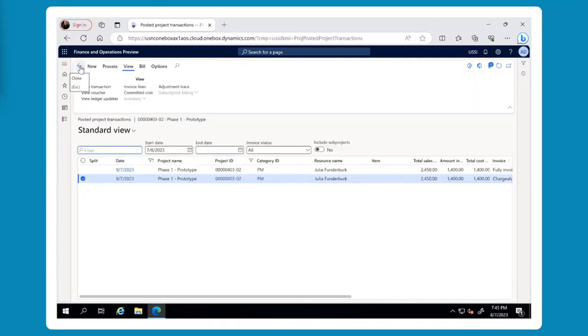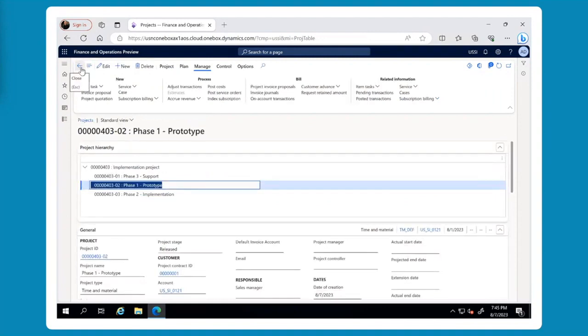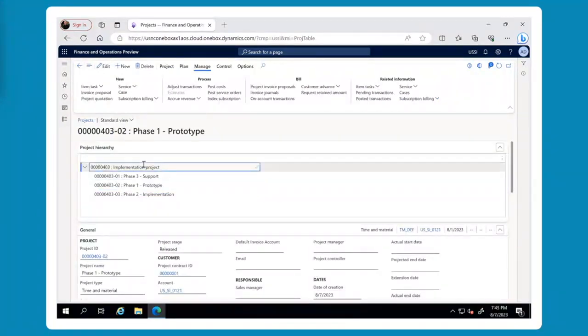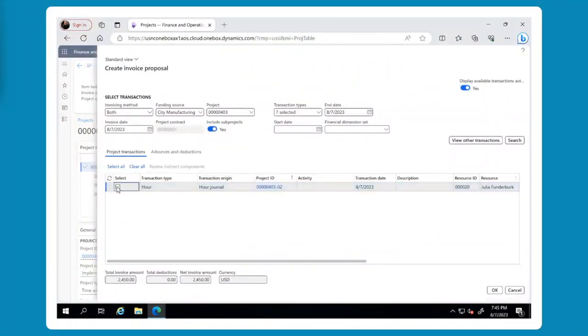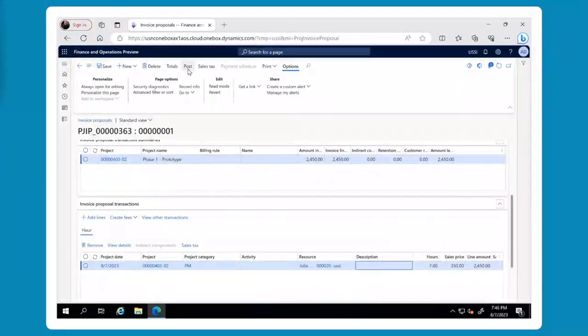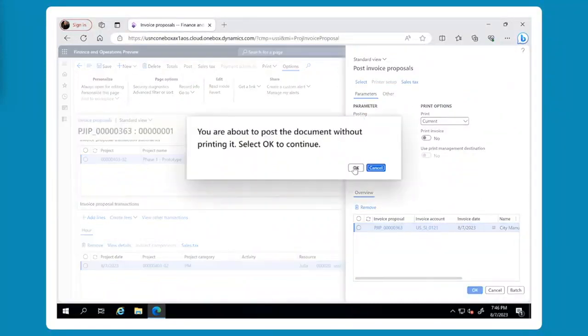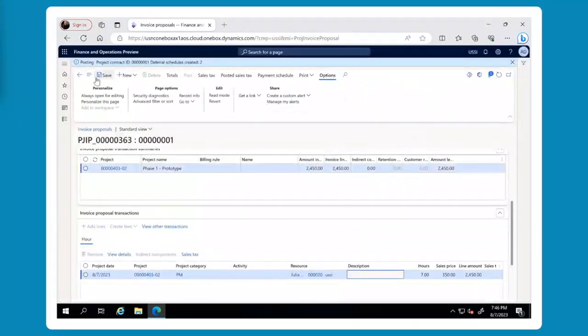So to move forward, we need to invoice our particular project transaction. So we'll go ahead and create an invoice proposal here. I'm going to pull in our hours journal. So here it is. And we'll create and post our invoice proposal. Now our invoice proposal is completed.